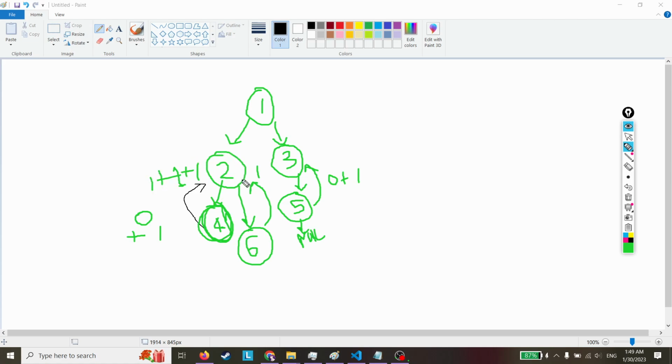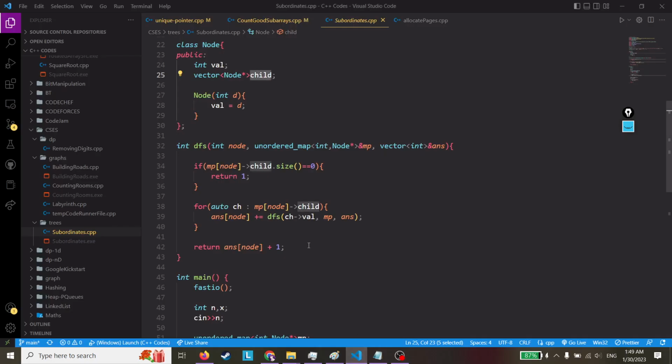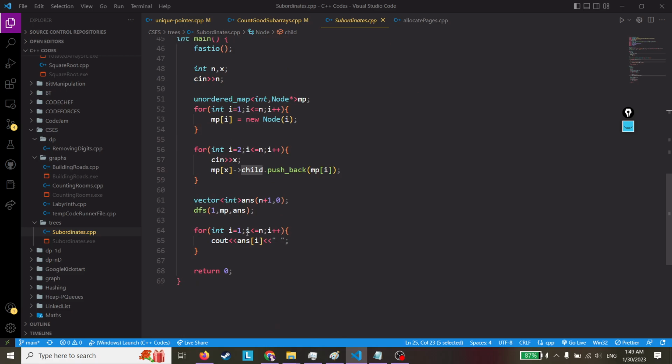So if a node has more than 1 child, then we'll have to take the number of subordinates of all the children. Okay, so we'll see in the code how it's done. So now going to the code. How I'll do that, we'll run a depth first search. We'll do it in a depth first search manner.